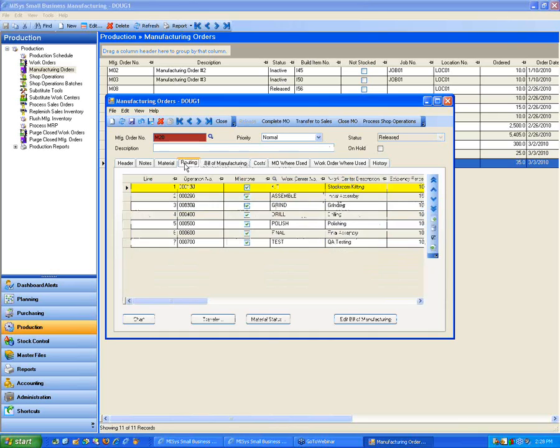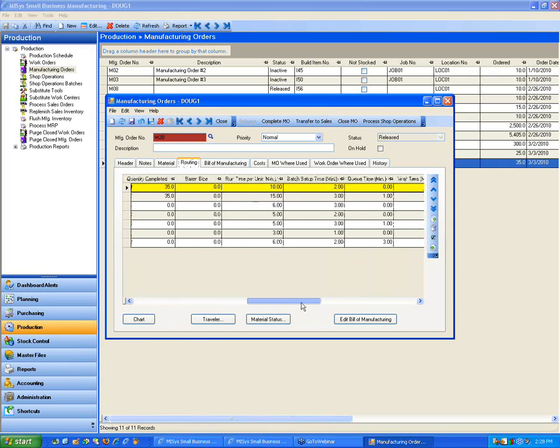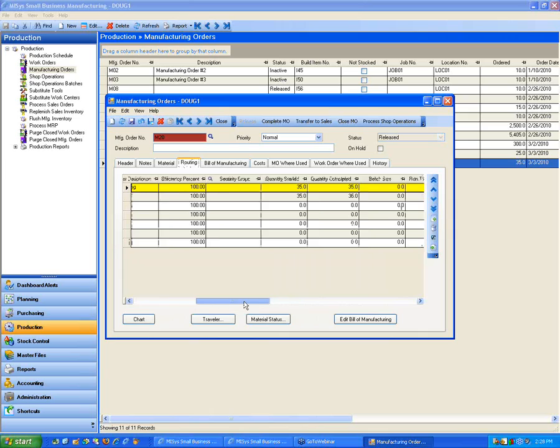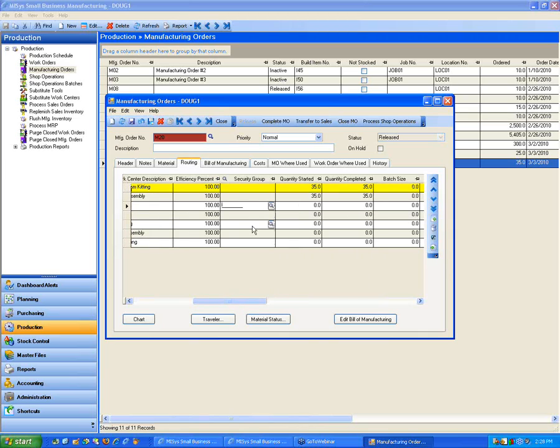Okay, the routing tab. Pass by it here. Again, it gets the security group. So as we're processing through here, I have one specific operation I only want certain users to be able to process. I plug in the security group, and that locks that operation down so that only those users can process through it. Again, blank allows any user to do that. Well, what else do we have here?